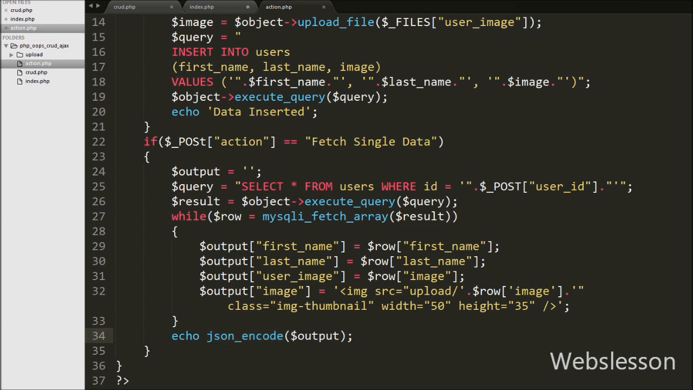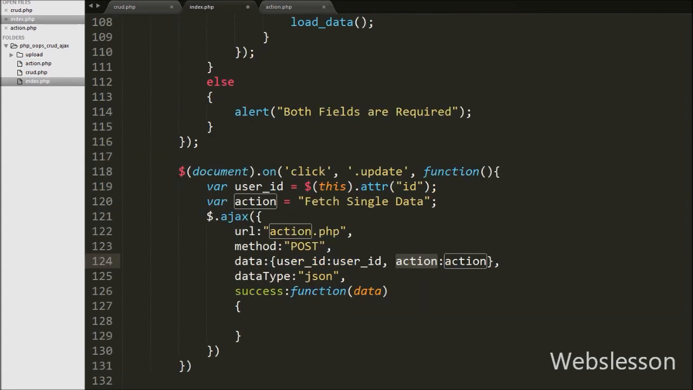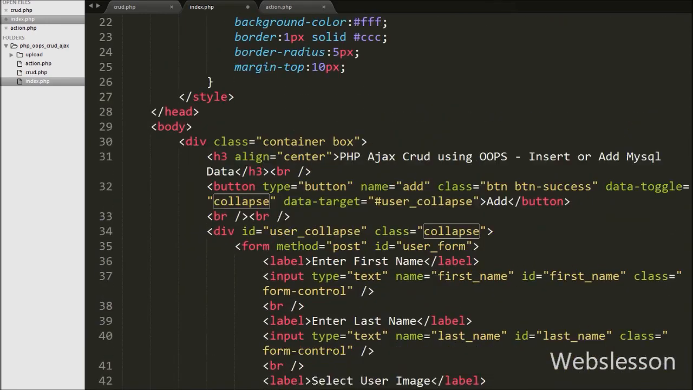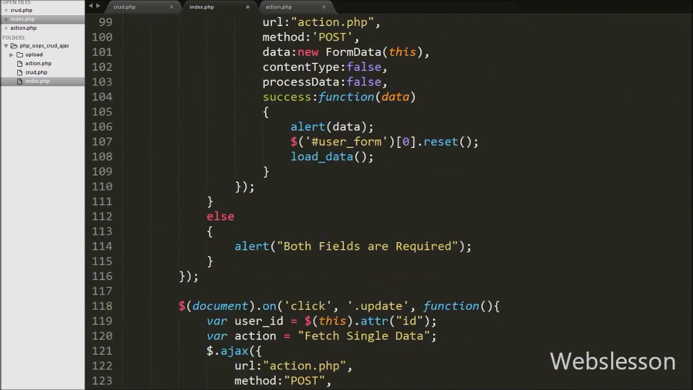Now we go to the success callback function of the update button click event. Under this function, first we want to display the form on the web page. So we write $ with the collapse class with the collapse method, and under this method we write show. This will display the form on the web page which we have stored under the collapse class.